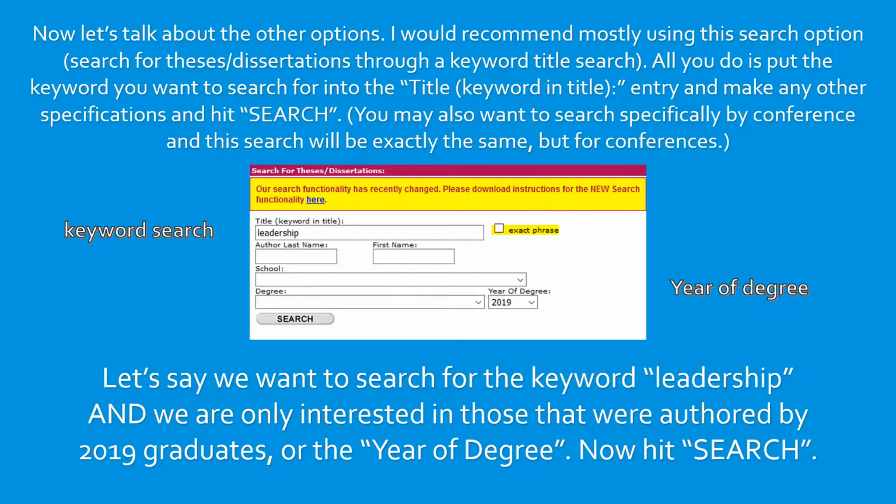Now let's talk about the other options. I would recommend mostly using this search option, search for theses/dissertations through a keyword title search. All you do is put the keyword you want to search for into the title, keyword, and title entry, and make any other specifications and hit search. You may also want to search specifically by conference, and this search will be exactly the same, but for conferences.